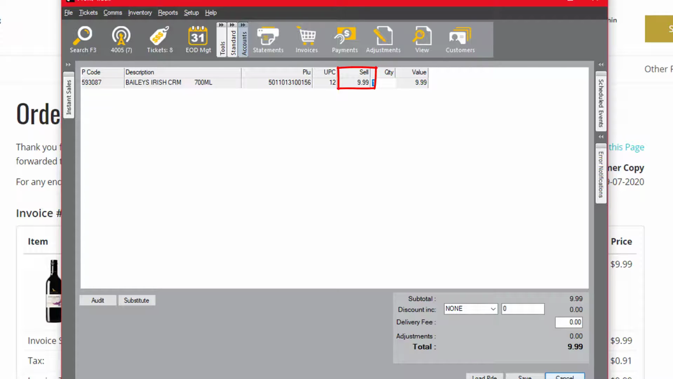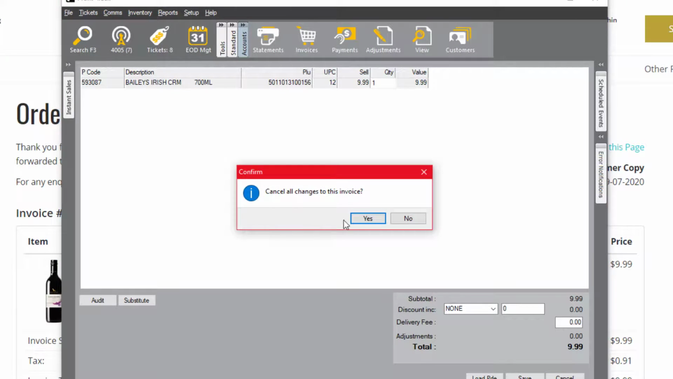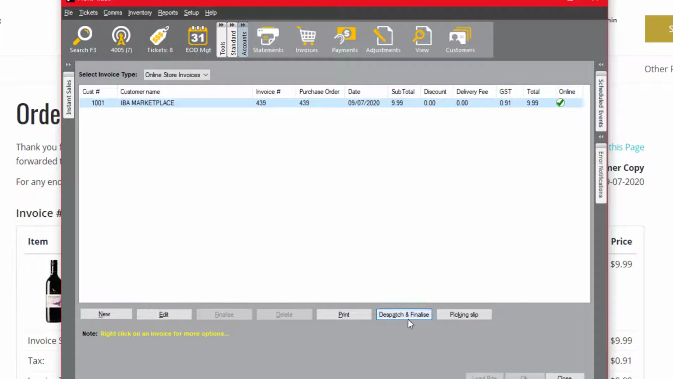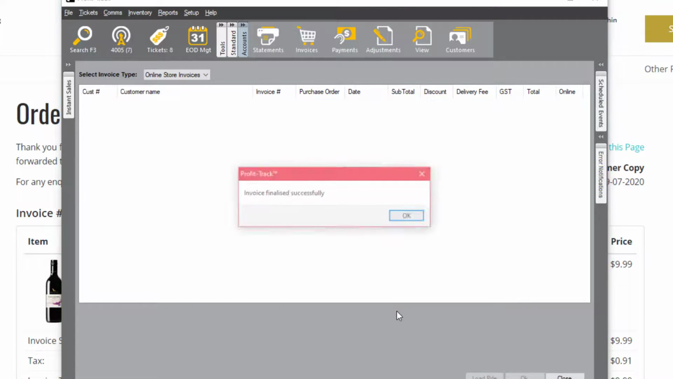Alternatively, if you choose a cheaper item than what was purchased, the sell price will go down to match the sell price of the substituted item. For example, in this case, that would be where we have the Eagle Hawk Shiraz and we swap it out for something like a Vodka Cruiser, which is typically around $3 or $4, it would go down to that $3 or $4 mark. Once you are happy with this, you can dispatch it by clicking on the dispatch and finalize, and it will clear the invoice from the screen.